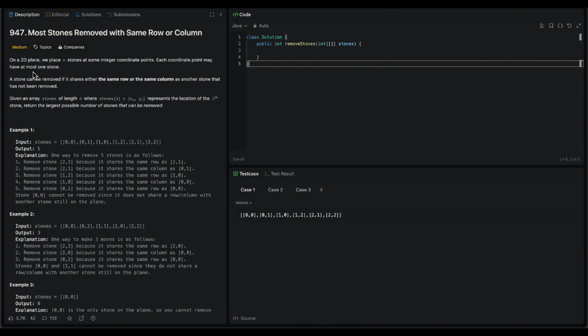Each coordinate point may have at most one stone. A stone can be removed if it shares the same row or same column as another stone that has not been removed. Then given an array stones of length n where stones[i] is equal to [xi, yi] representing the location of the ith stone, we should return the largest number of stones that can be removed.